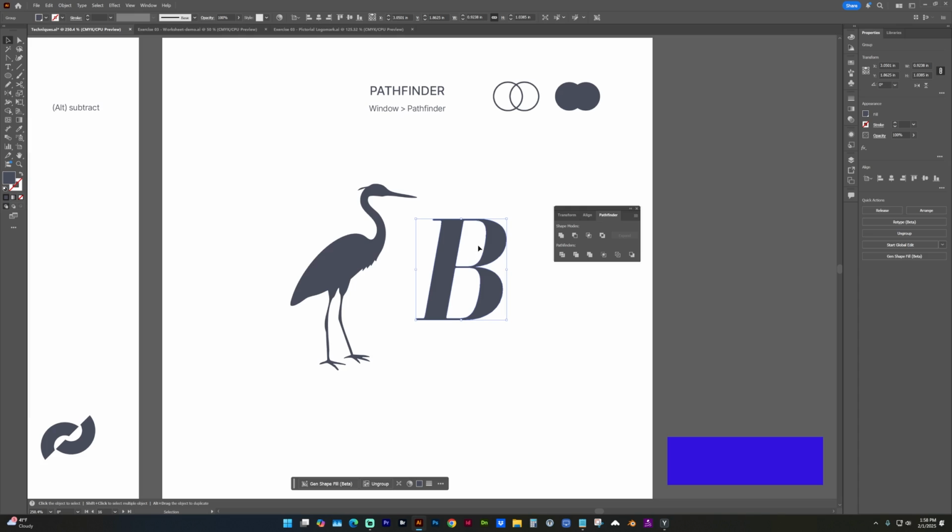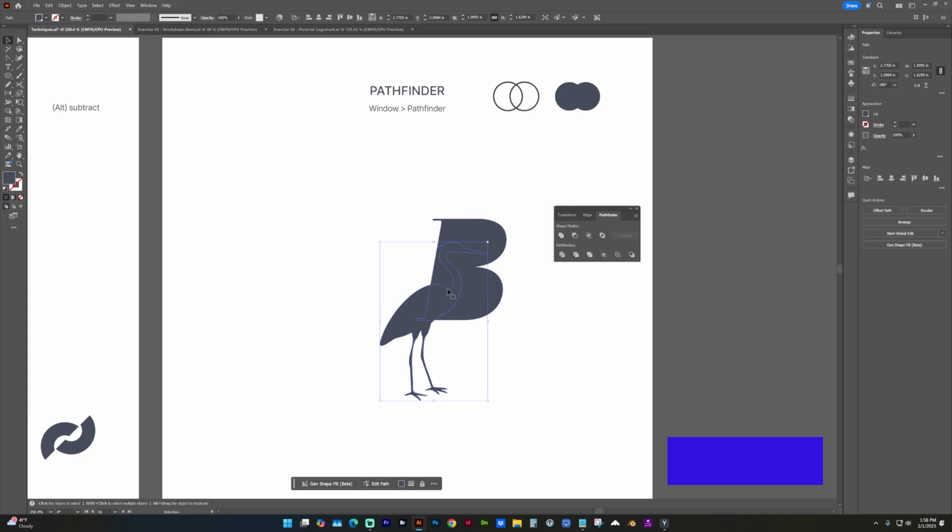So for this, I want to combine those two shapes. Let's do Merge first and now Unite. And feel free to experiment with how these interact. And then with another shape that I want to combine with that B letter form, I need to select both objects. And again, you can experiment.